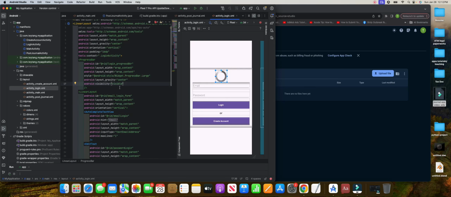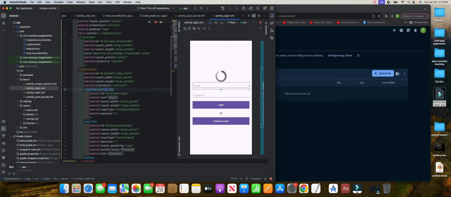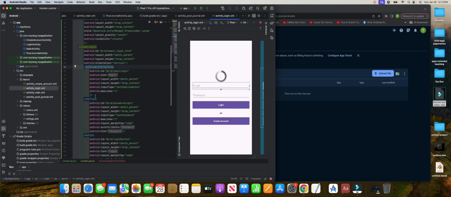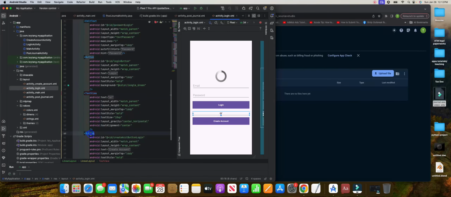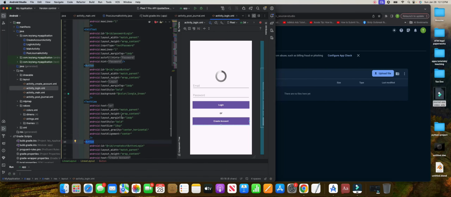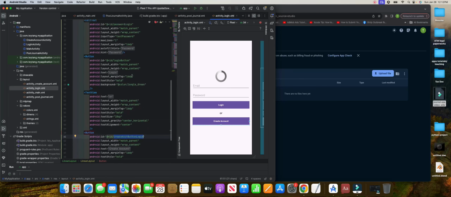And then you want another linear layout, and inside that, you want to add an autocomplete text view, which is for your email. And for your password, just put an edit text, and you'll have a button, a text, and another button here for your login and create account. And give them corresponding IDs, like so, so you can identify them later in your code.